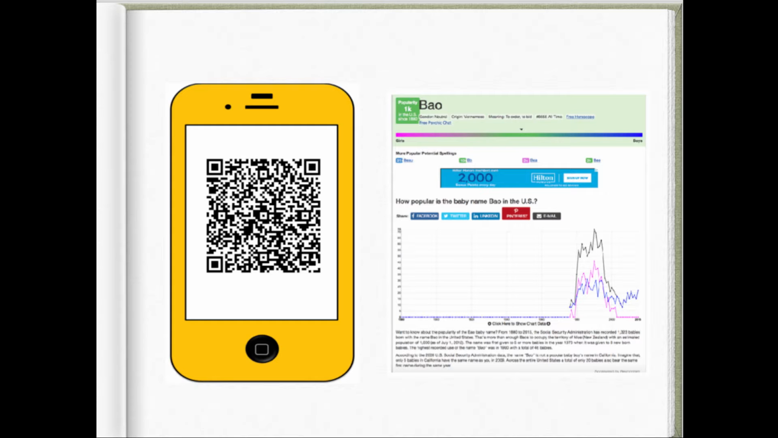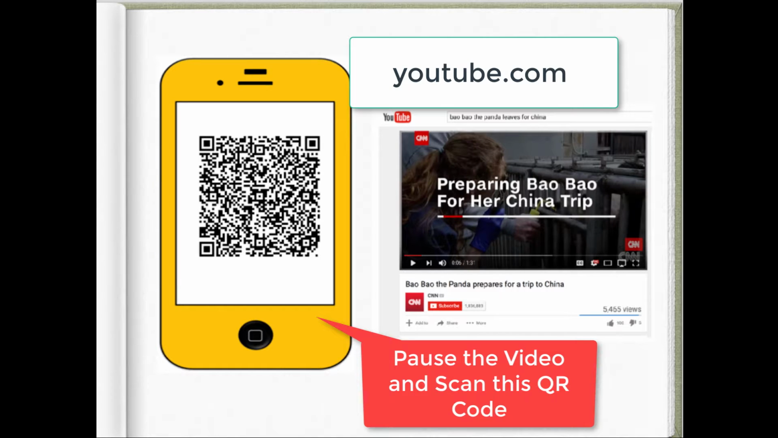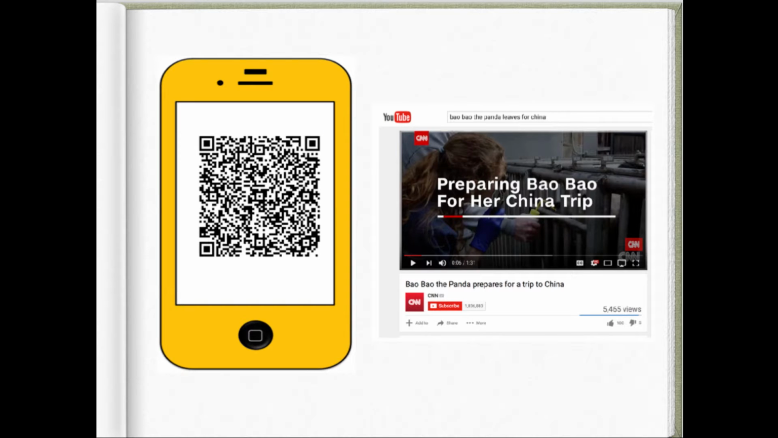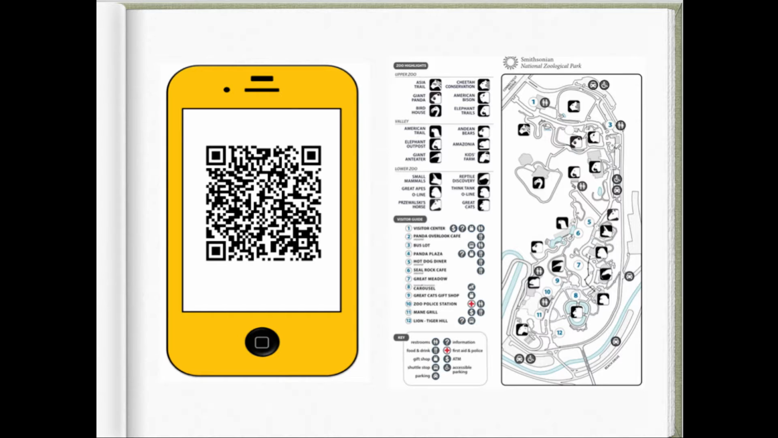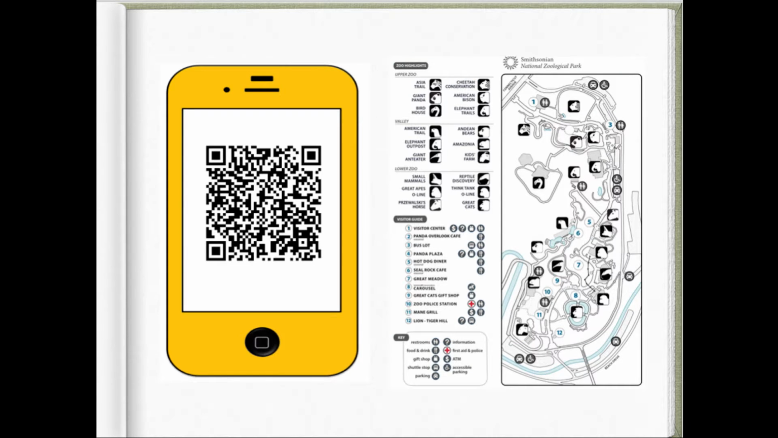After the students explore their name, they're going to go to a YouTube video and watch how they prepared Bao Bao to go on her trip to China. The students will be able to watch the video, and then they are going to go to the National Zoo. The students will scan the QR code, it will take them to the National Zoo, and they are going to plan a day at the zoo and stop and visit different animals. This adventure is going to lead them to Bao Bao's parents, and they're going to see that Bao Bao has a mom, a dad, and a brother that are still left at the zoo.